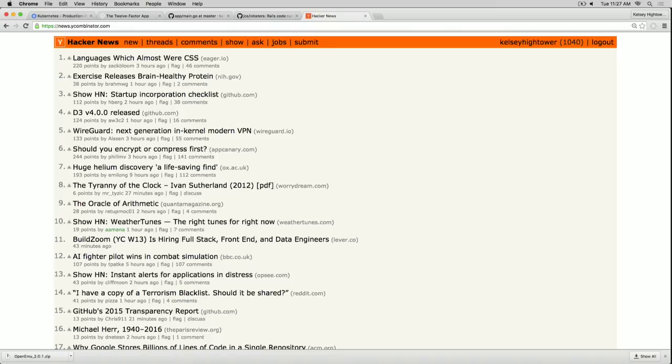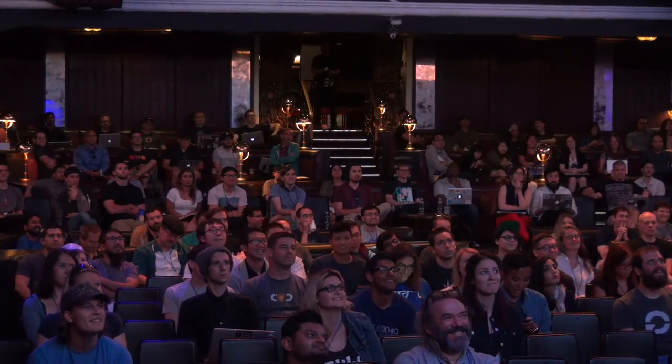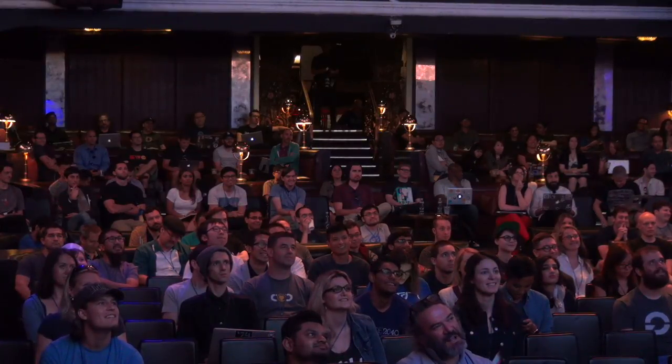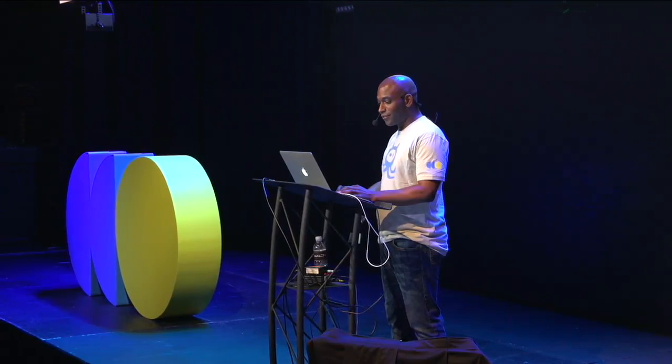How many people visit Hacker News? You should do it at work. Like the first thing you do when you get in, you visit Hacker News, and you have the best stand-up conversation. What did you do yesterday? Nothing, but man, did you know Microsoft is about to buy Docker?